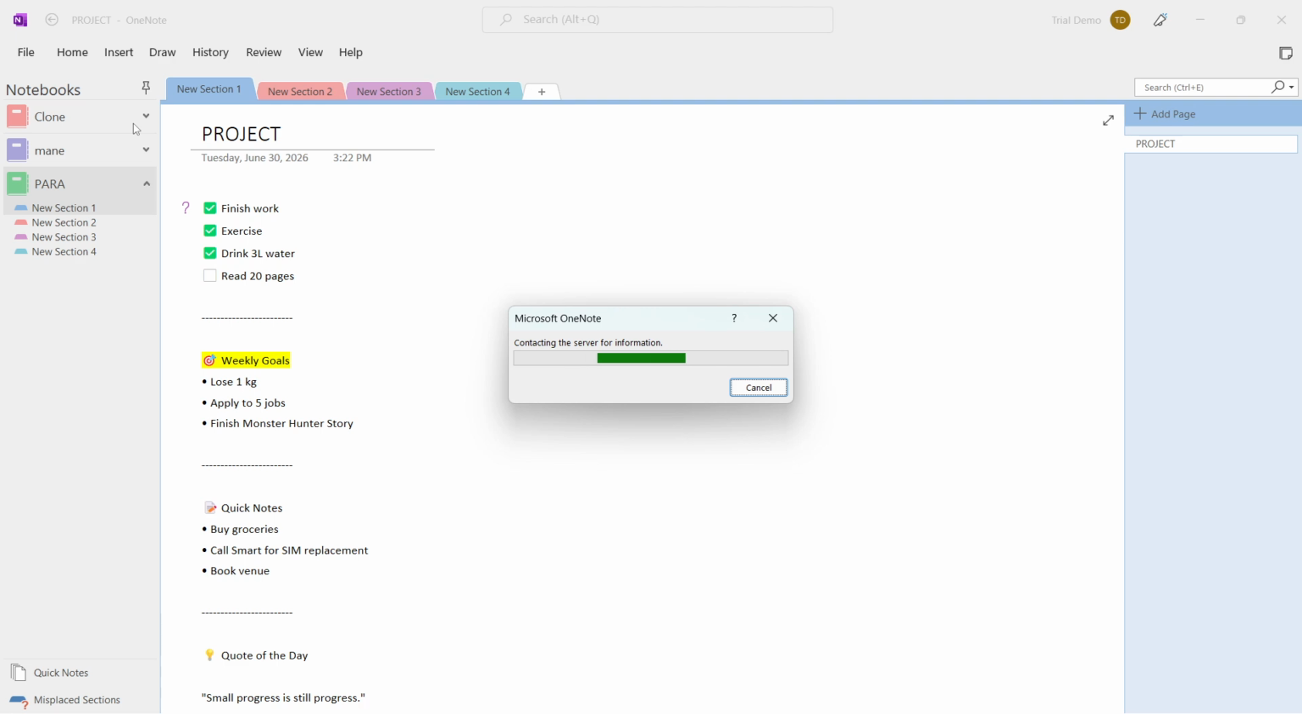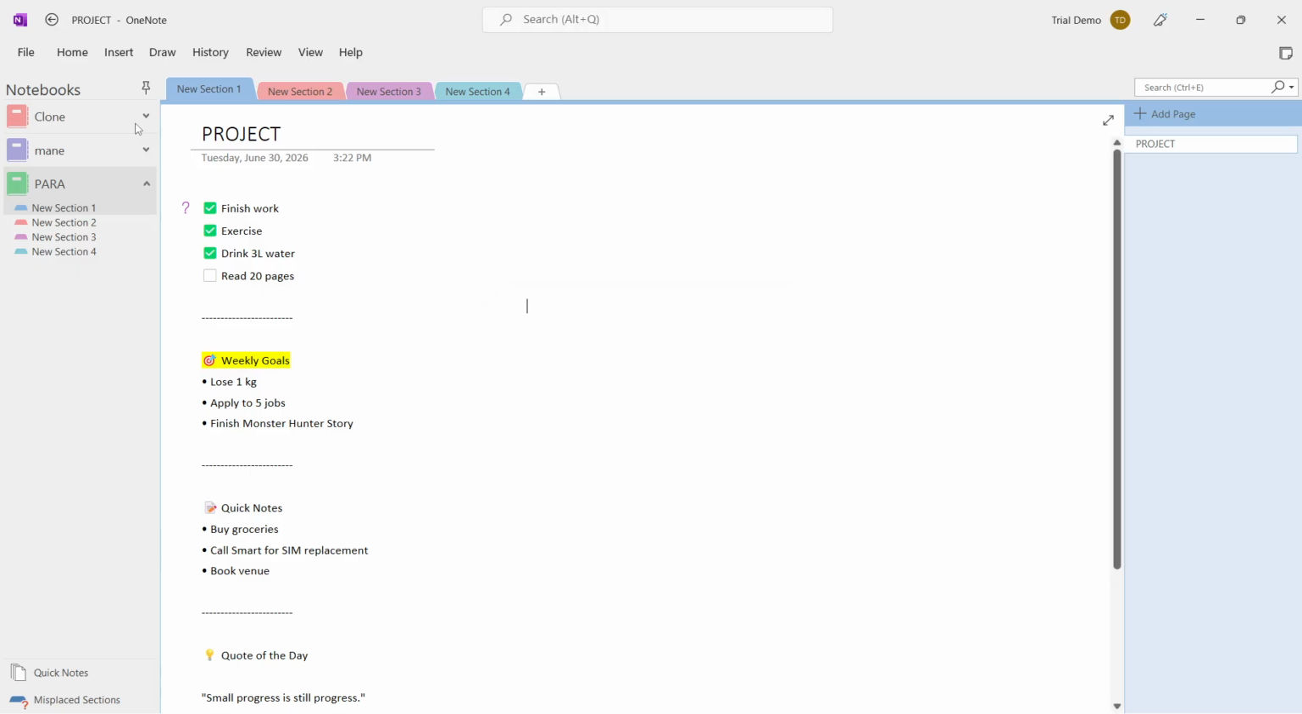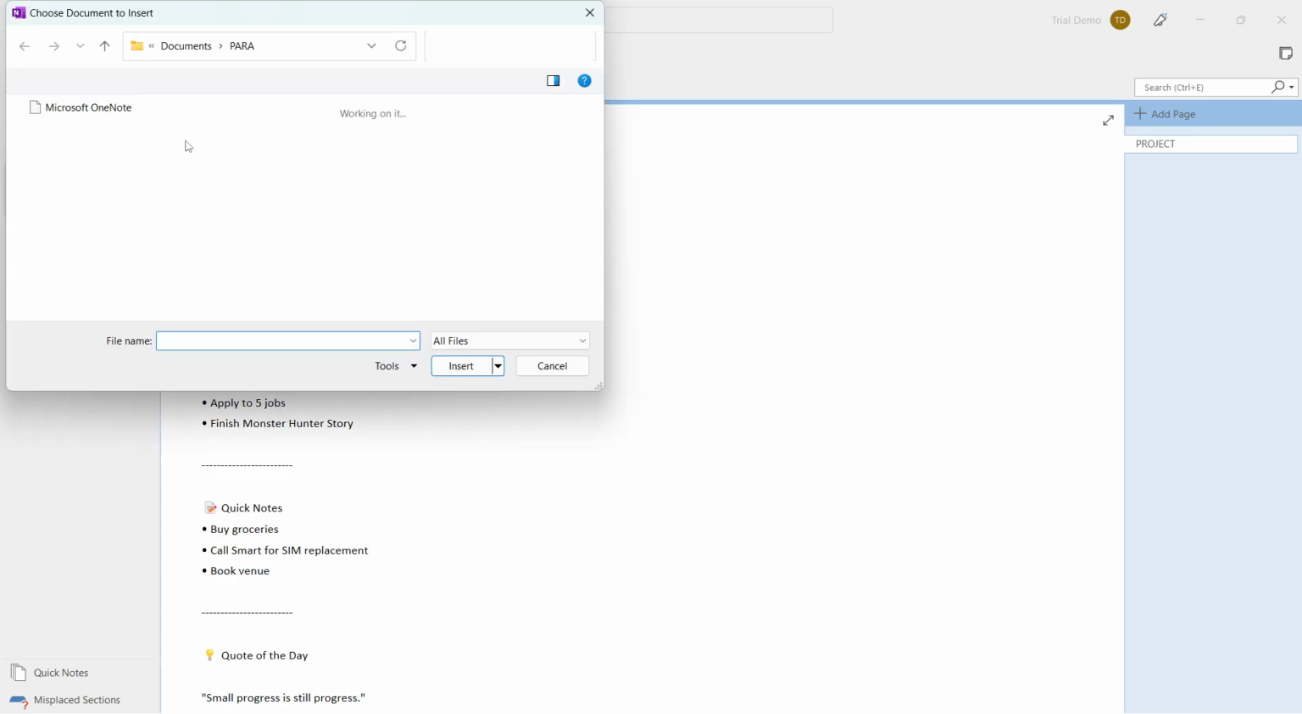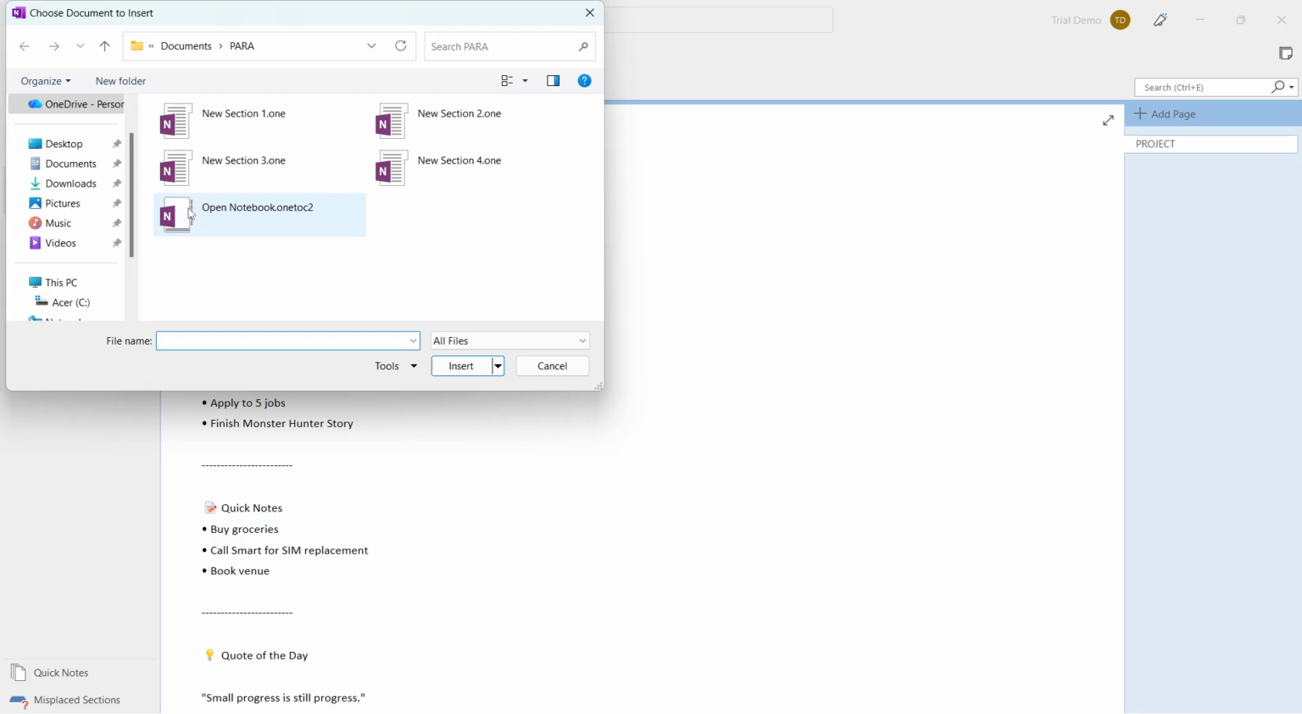After that, select the file you want from your computer. Browse through your folders, choose the correct document, and confirm your selection. OneNote will then begin inserting the file as a printout on the page. Depending on the file size and number of pages, this may take a few moments, so give it a little time to finish loading.